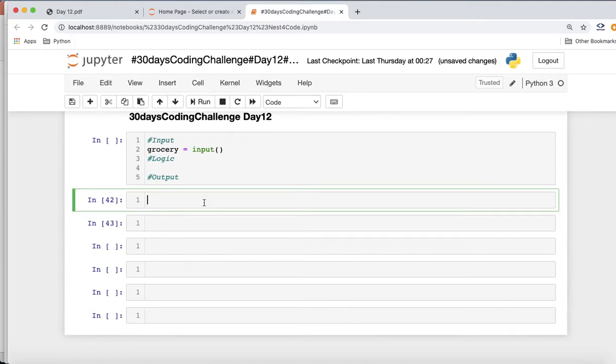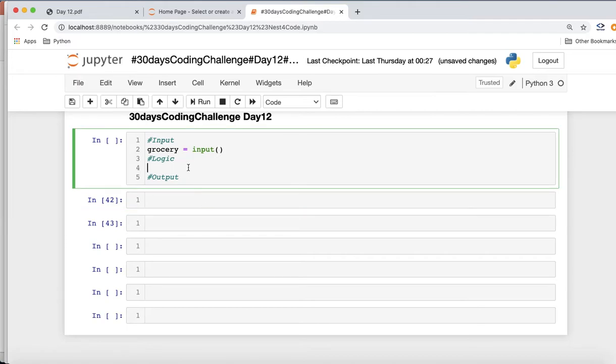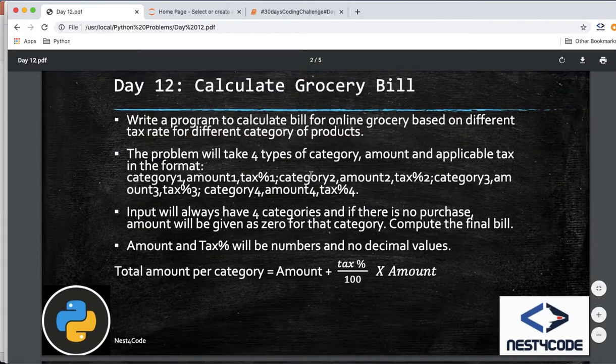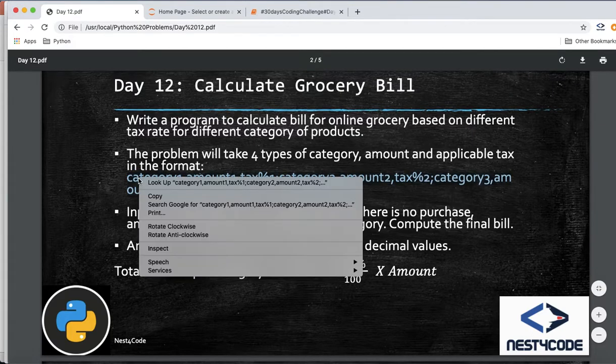The logic will use the split method. What does the split method do? We can have any string and split it based on a delimiter. We'll get the different categories' data once we split grocery based on the semicolon, which separates them. Then we'll get these strings. Let's copy this from here and I will explain it.